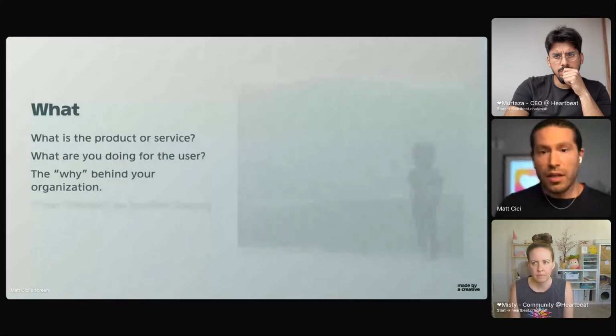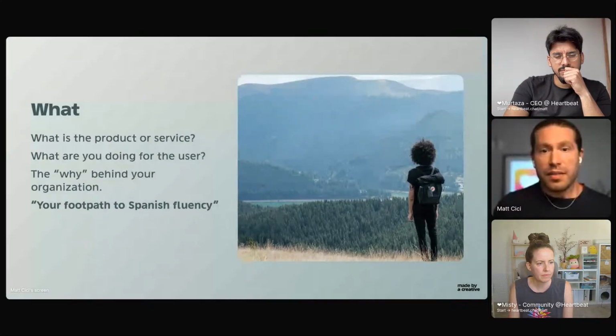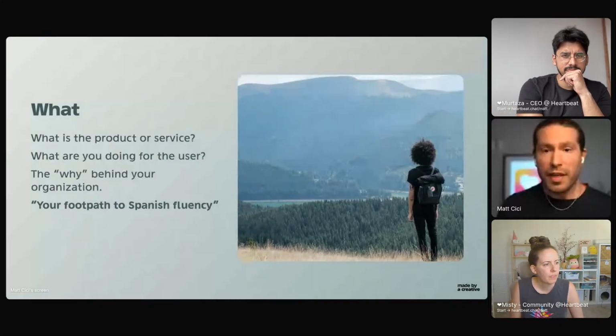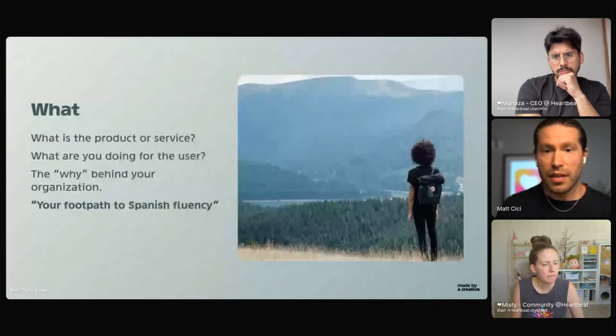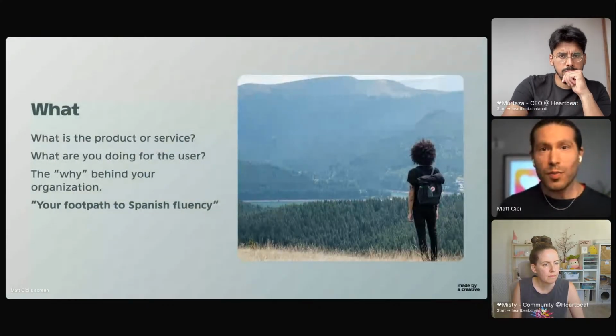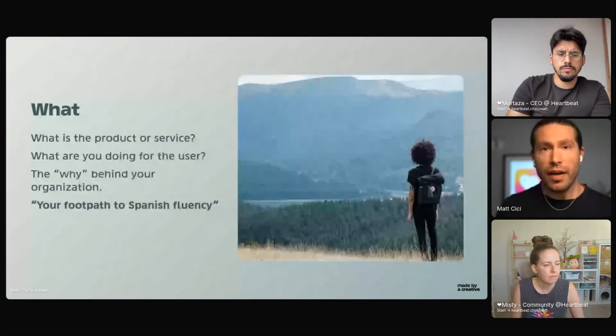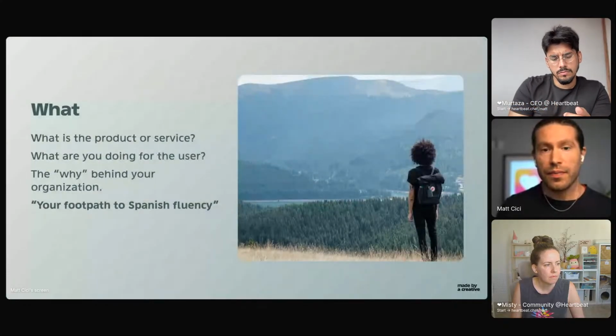For example, one of my clients runs an online business teaching people how to become fluent in Spanish so they can fully enjoy their next trip to a Spanish-speaking country. Their what is "your footpath to Spanish fluency." This tells you what they do, but more importantly, it tells you the why behind the organization.